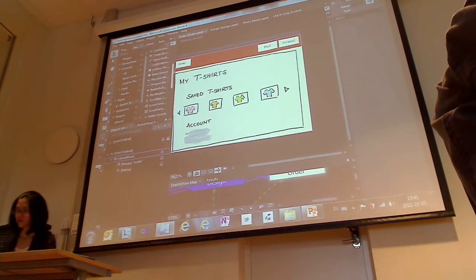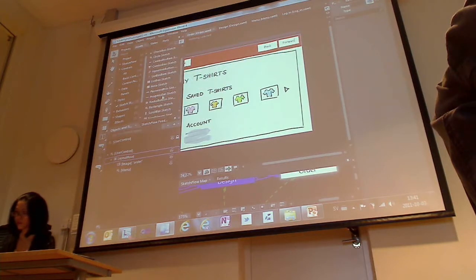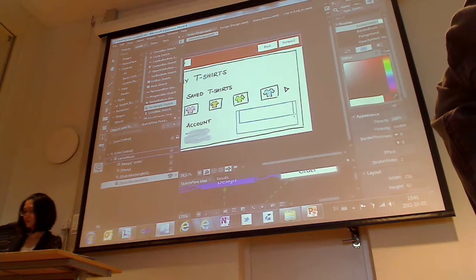So let's find a rectangle. That. Maybe I can do like this. And add a button at the bottom.